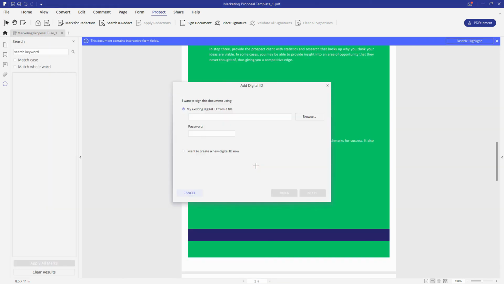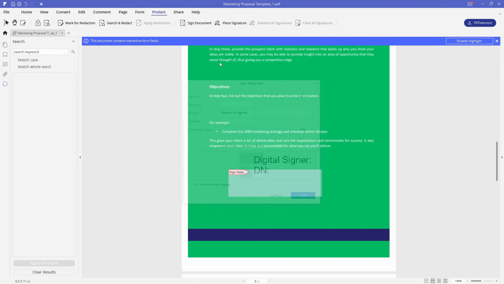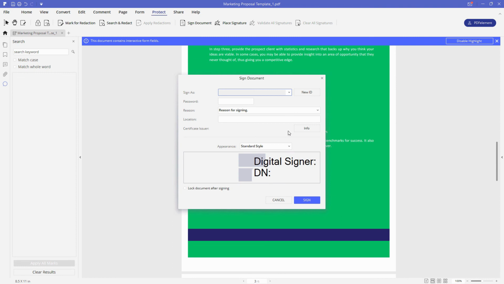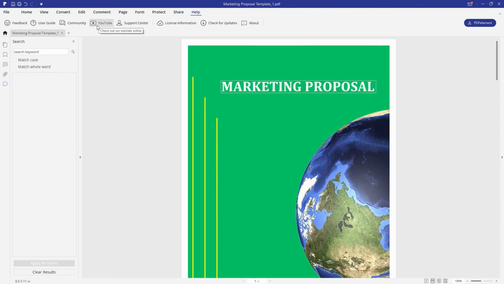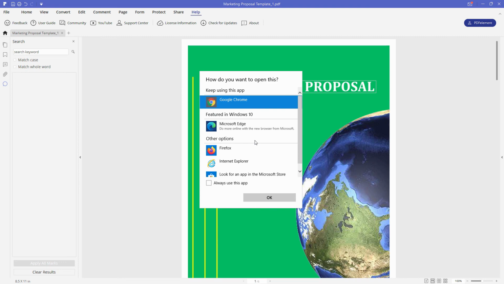Right, with PDF elements, you can create a digital ID with signature, as you can see here, by just drag and drop and creating a rectangle for the information. And you can encrypt it with a password if you need to. On the share tab here, you can share it to your Dropbox, Google Drive, or you can send it via email too. Right, finally here on the help side, you can go to the website where you can find guides.